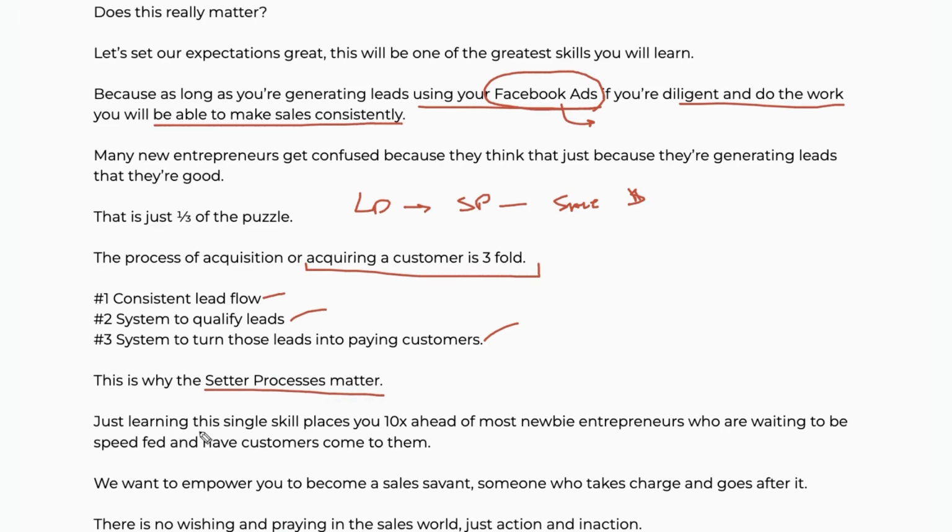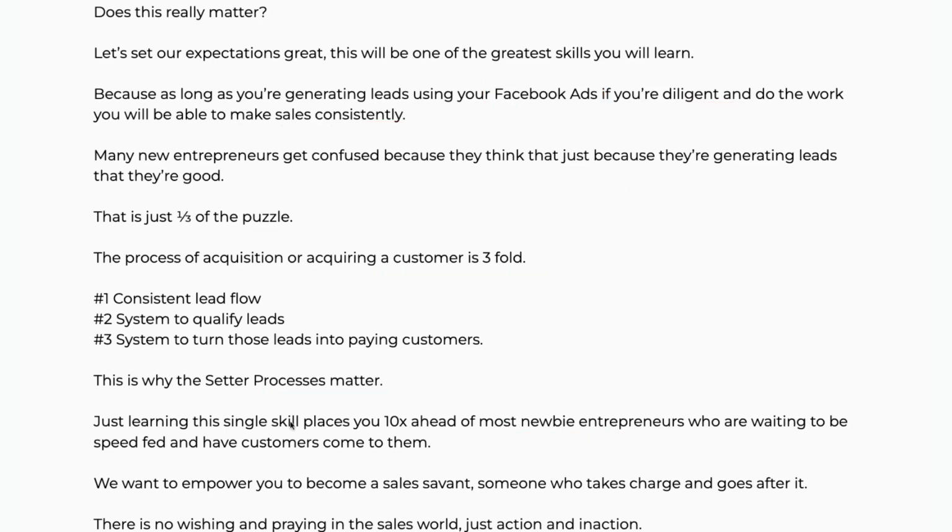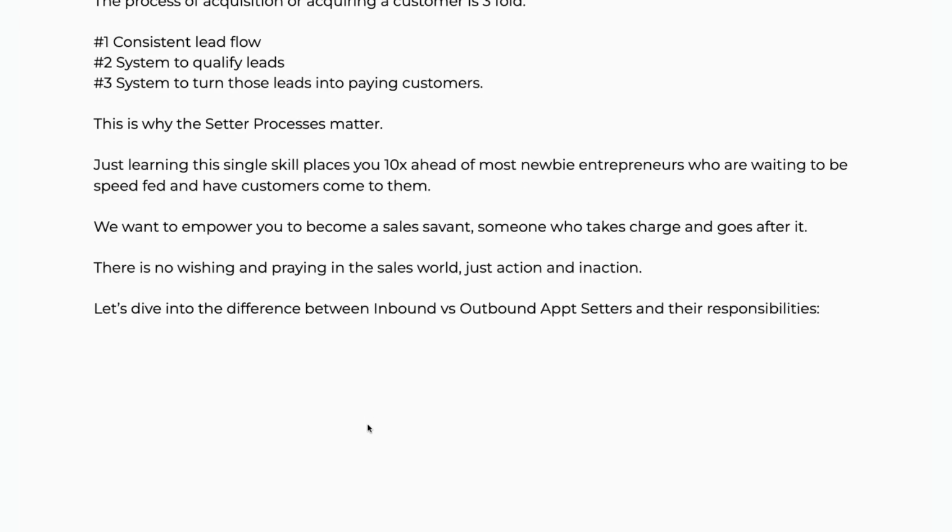And just learning this single skill places you 10 times ahead of newbie entrepreneurs who are waiting to be spoon-fed. They're waiting to have customers handed to them. What we want to do is empower you to become a sales savant. We want somebody who can take charge and go after it. There's no wishing or praying in the sales world, just action or inaction.